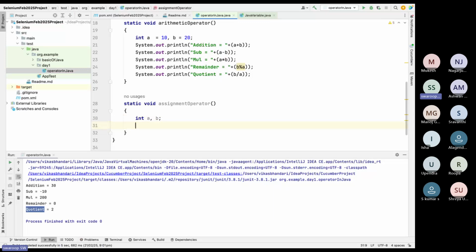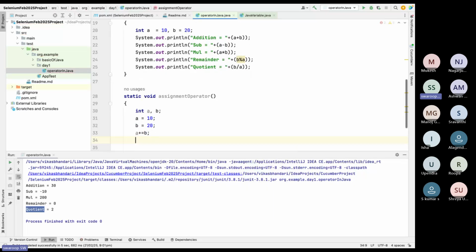Now we can try to perform some addition and subtraction, but in a different way. a is 10 and b is, let's say, 20. Clear? Now when we are doing the assignment operations, guys, a plus equal to b. Can anybody tell me what this particular statement is doing in Java?